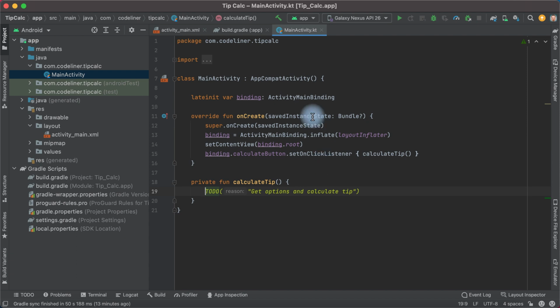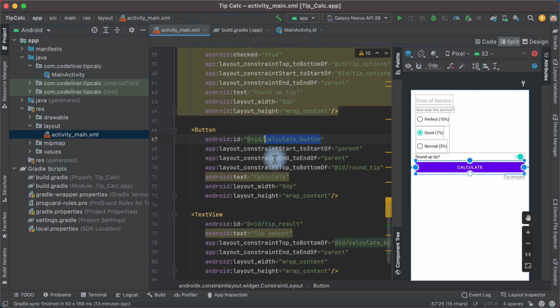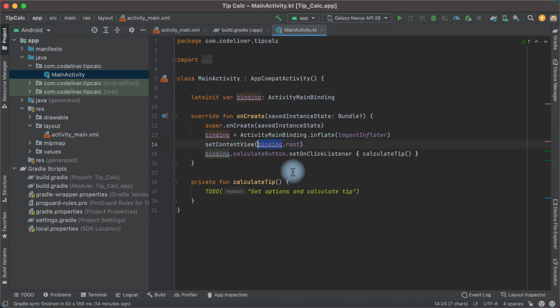In this lesson we enabled ViewBinding to have effective access to our view elements, and in the next lesson we will calculate our tip. See you soon!